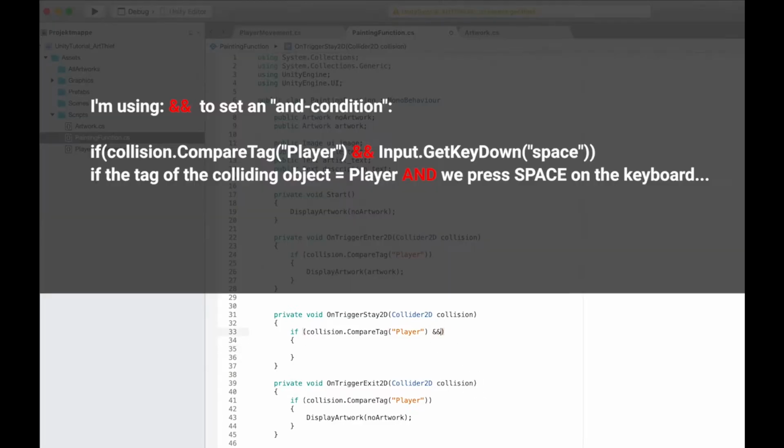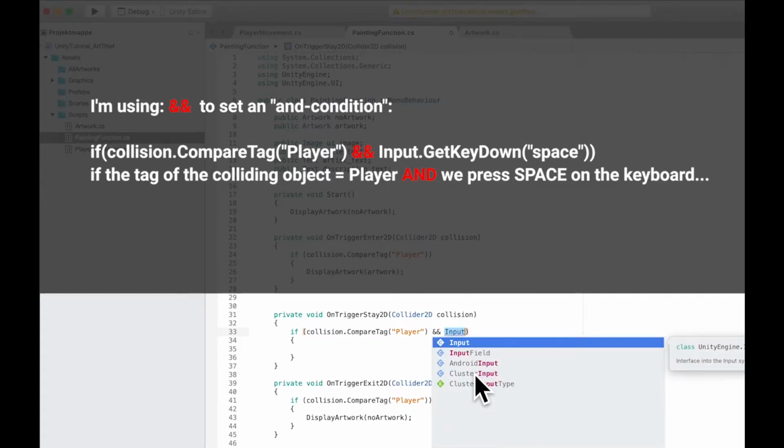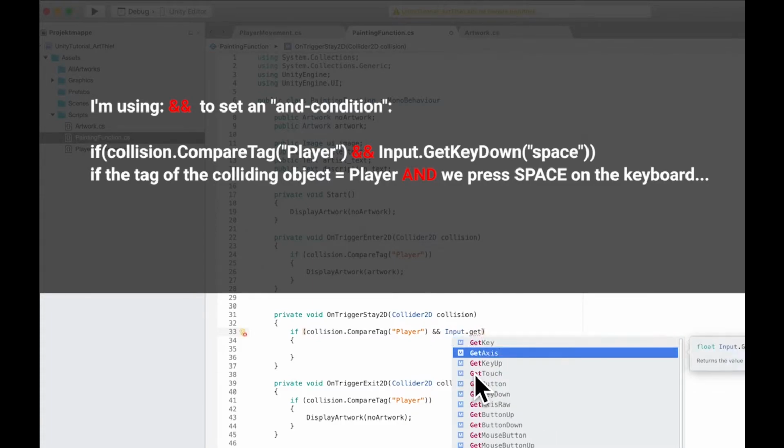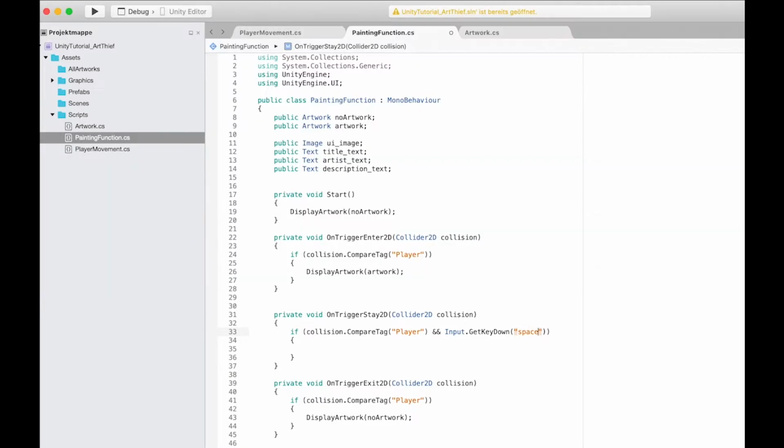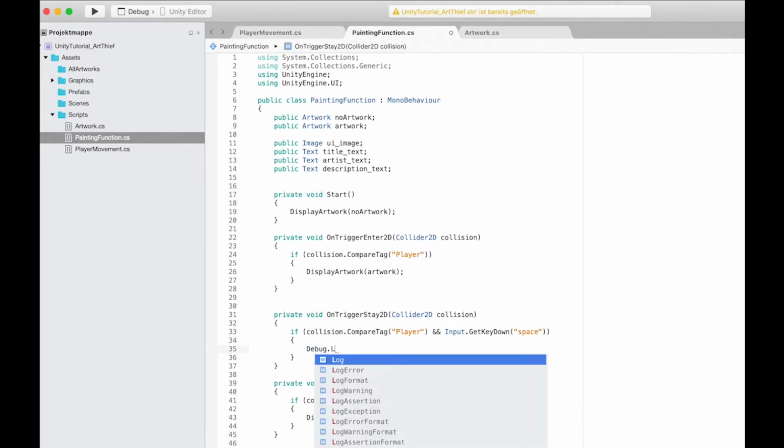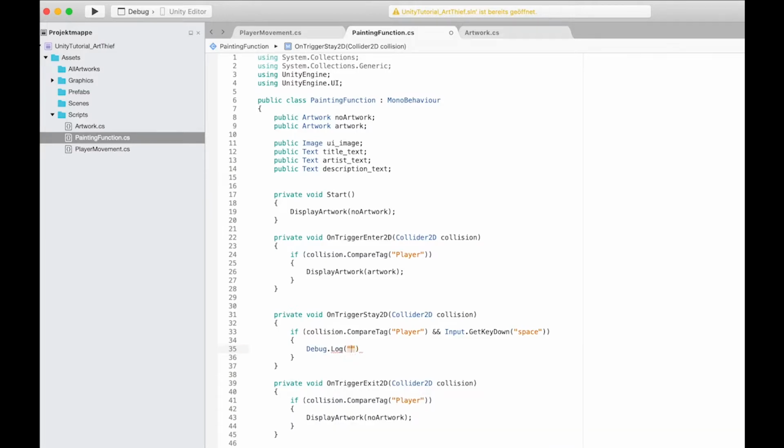Let's first check for the input. If Input.GetKeyDown, and we define now a key for stealing. We could, for example, say S, or we could say space, which I like a little bit better. And let's check if this works just by printing a Debug.Log: Player wants to take the painting.